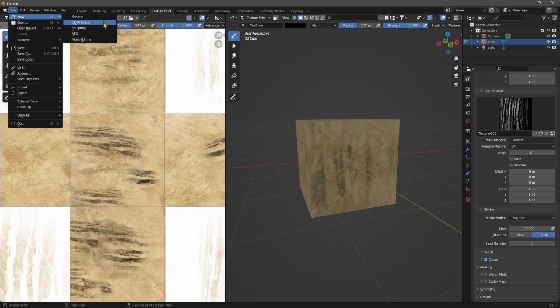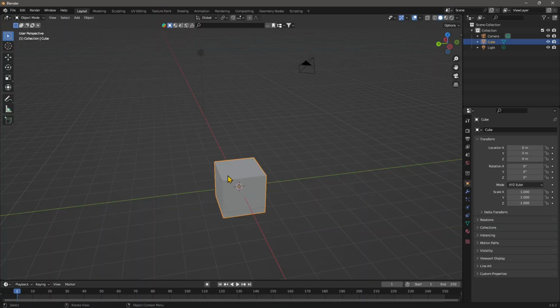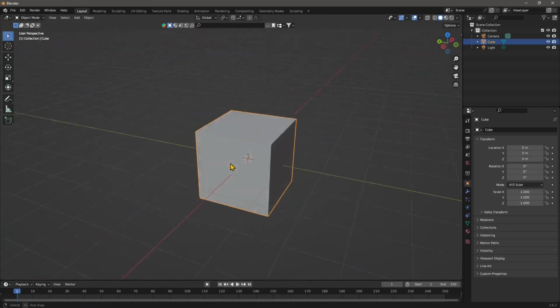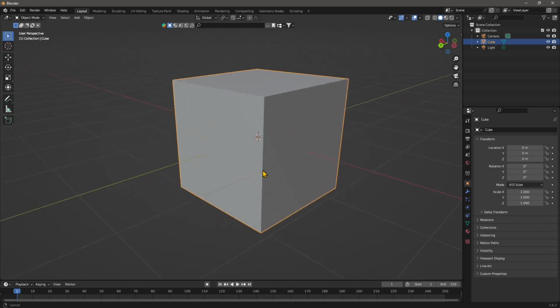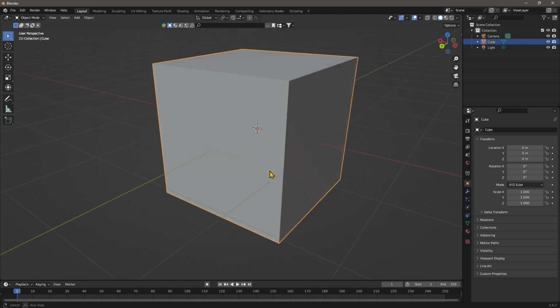So I'm going to create a new general file, and I'm only going to use the standard cube here, the simple cube, so everyone can follow really easy, really fast.